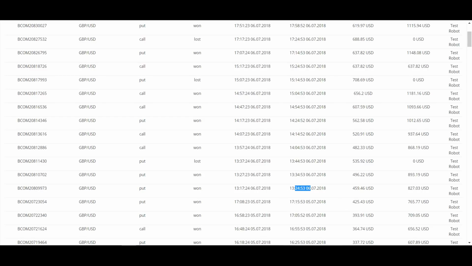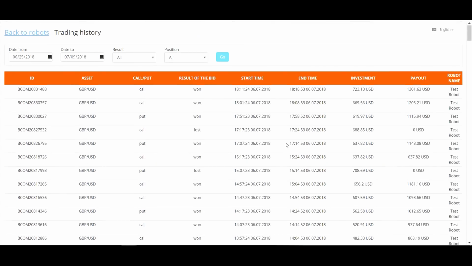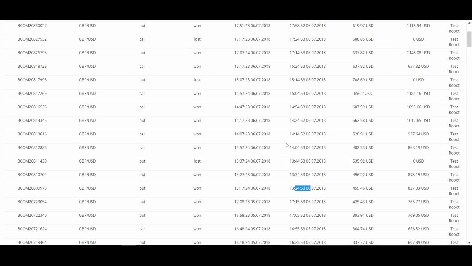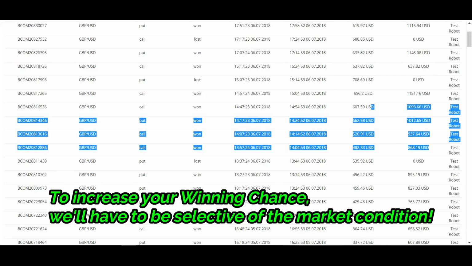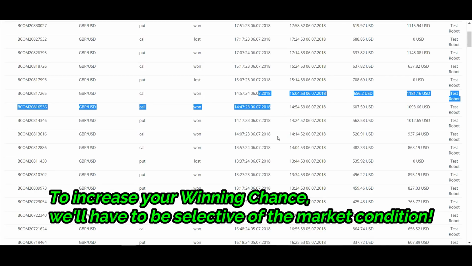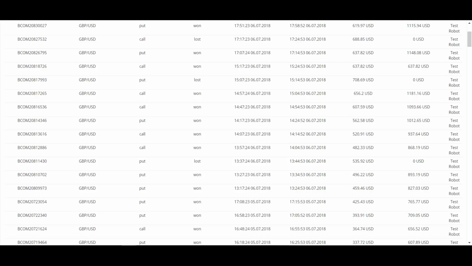So this is how you actually should use Binbot Pro. Do not just turn it on and leave it 24/7, because chances are you'll be exposing yourself to more losing opportunities than winning opportunities. To increase your chances of getting long winning streaks, you have to be really selective. All right, so how do I actually do it?